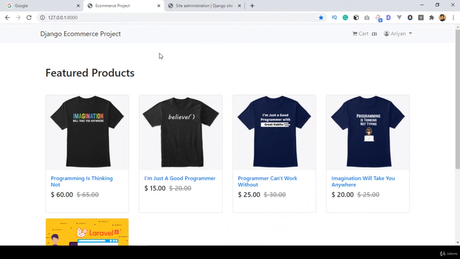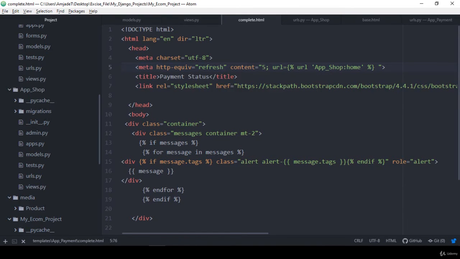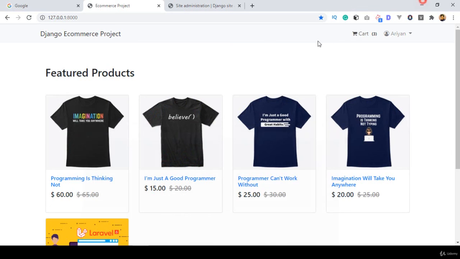Yes, you can see after those 5 seconds, this page is automatically refreshed. And after that refresh, I defined 5 seconds, and then it will redirect to our URL. I have defined it as app shop home. That means you can see it's now redirected to our app shop home page.